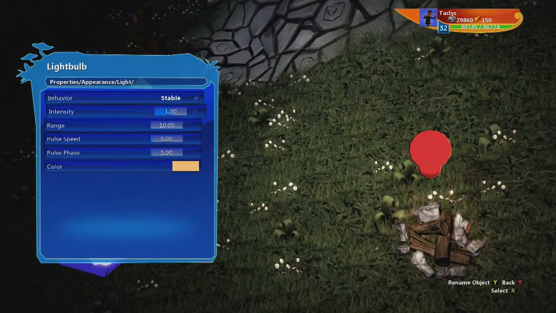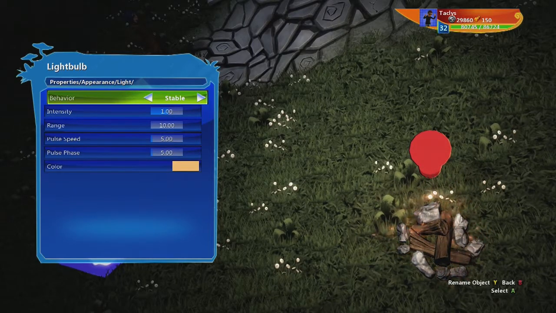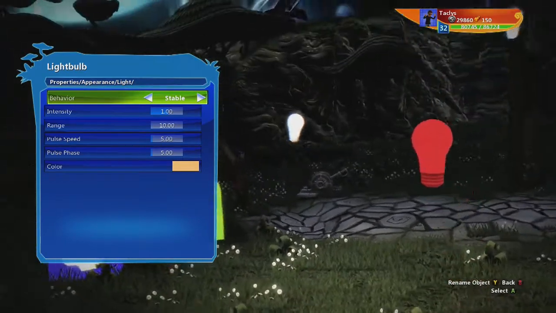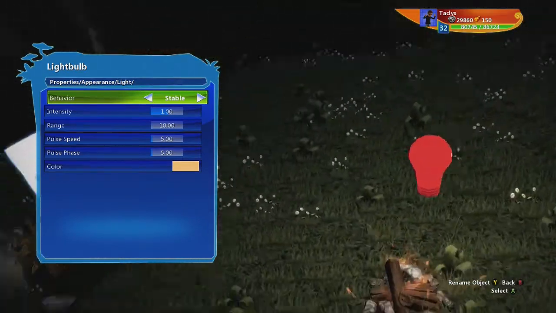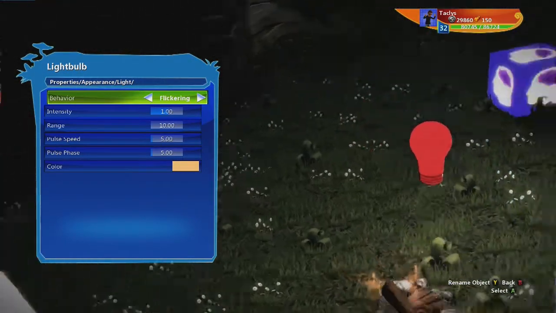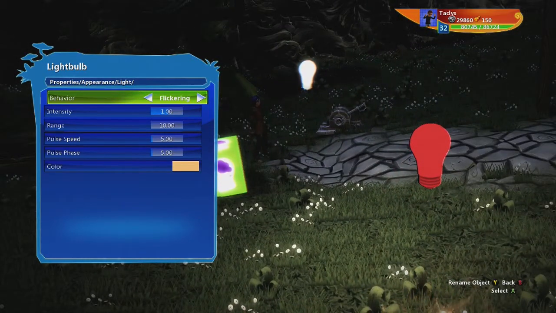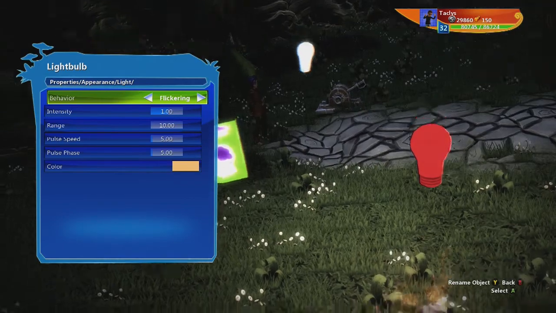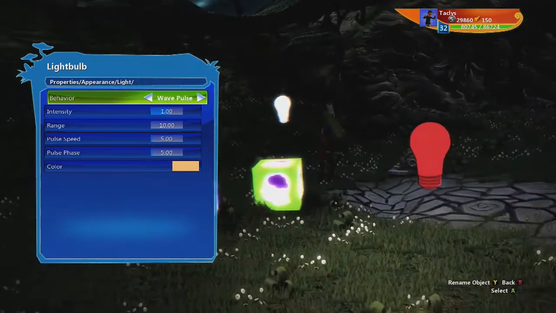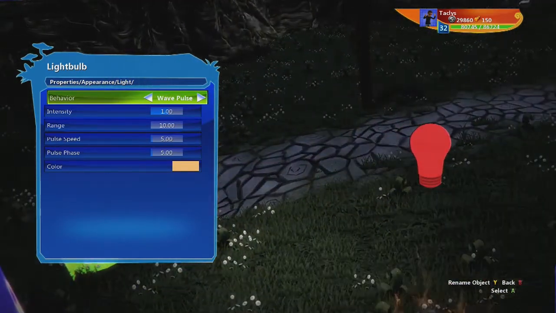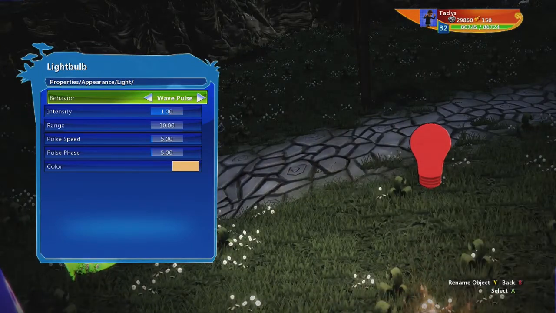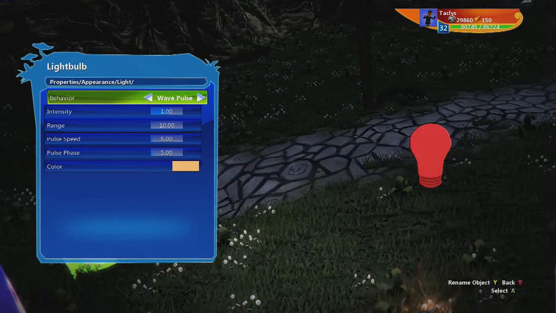Now, this is the behavior. This is how the light will actually look, pulse, flash, whatever. Stable means there's one solid light. There's no flashing, there's no flickering, there's nothing. Flickering is a fire-like flicker. If you watch carefully, it flickers, and that is super nice to put over a fireplace like the one we're using right now. Wave pulse is a very smooth, gradual pulse from 100% to, I don't know, like 50% or something like that.